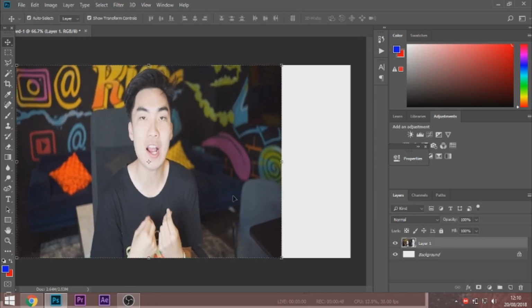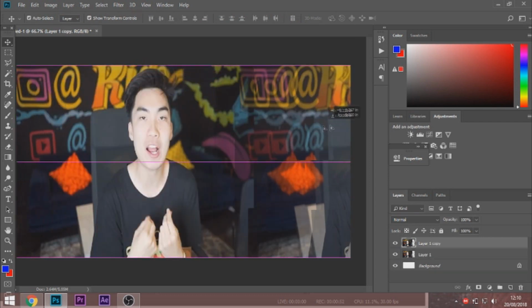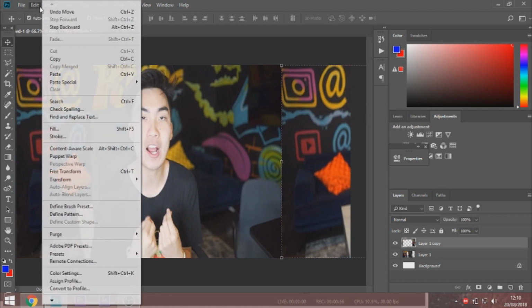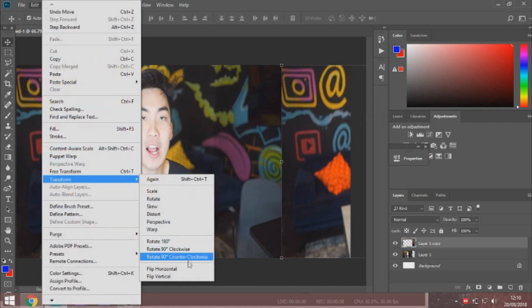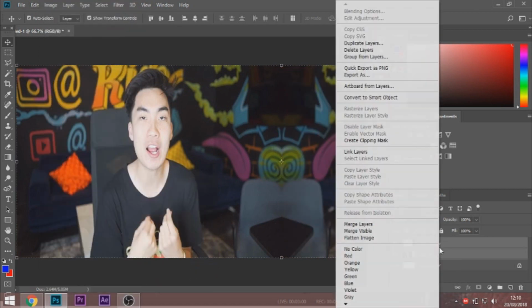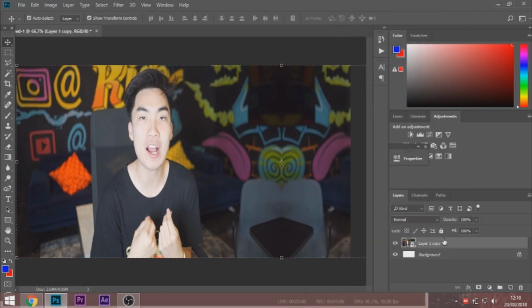Then you want to press Ctrl and J and copy it. You want to move it down up to here. Then you want to press edit, transform, flip horizontal. Perfect. You want to click those two layers and convert them to a smart object. And to click two layers, you have to press Ctrl and Shift.